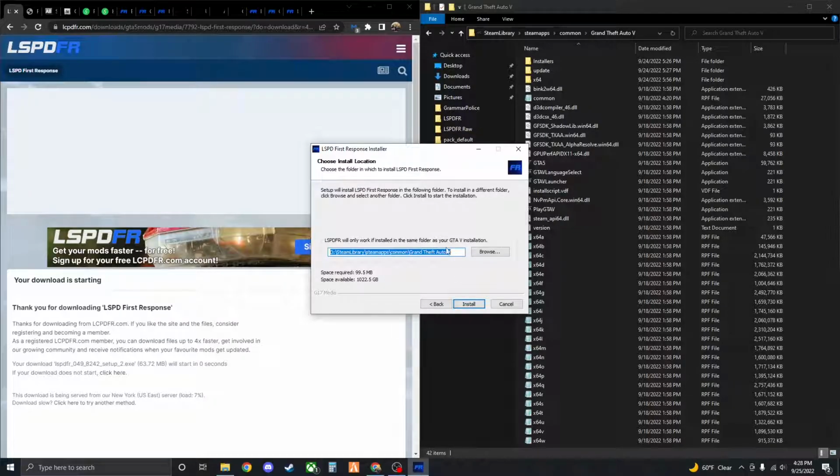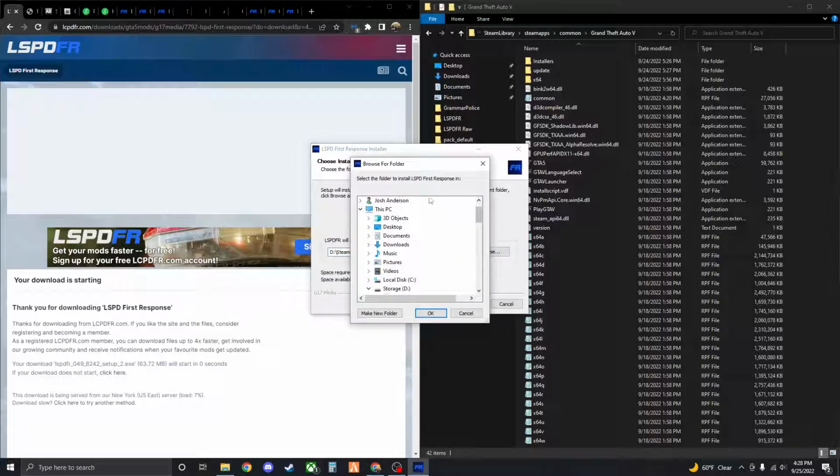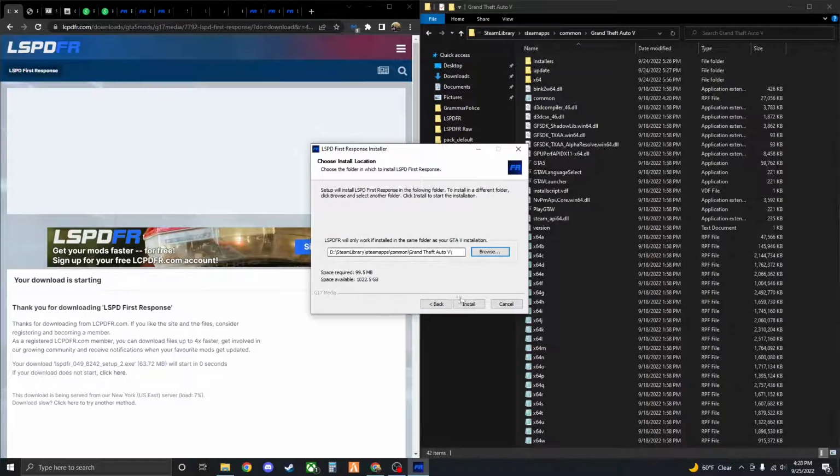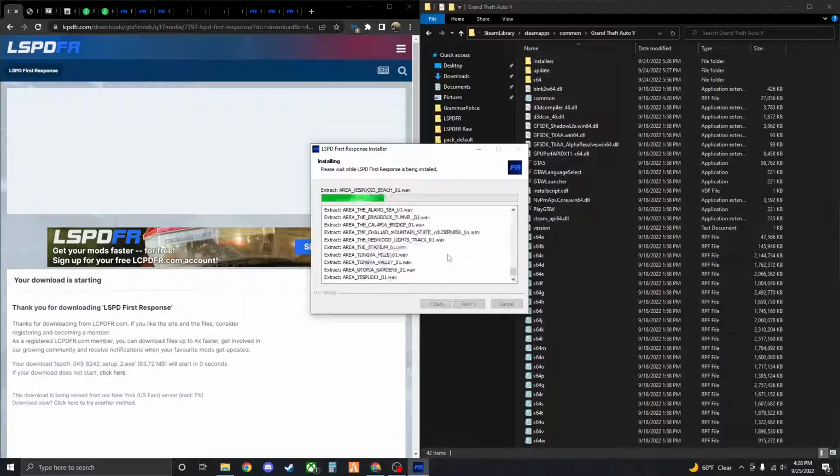So it's already located the file, but in case it hasn't located it, you're just going to hit browse. And again, you're going to go to your storage of wherever you have the game downloaded. If you're using Steam, you're going to go Steam Library, Steam Apps, Common, Grand Theft Auto 5. You see I got my other clean version, my safe modded, and then the primary modded that I use. Click on it, hit OK. You see it is still populated. Hit install.